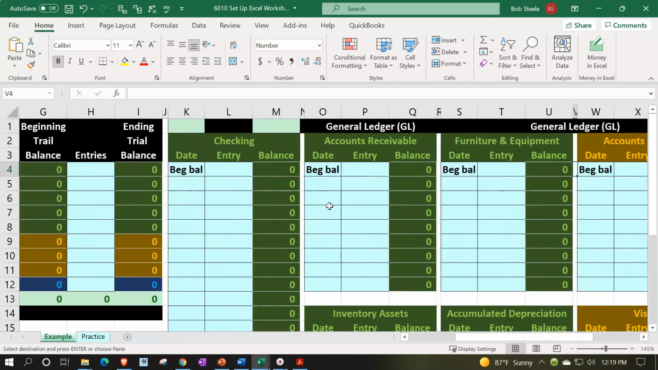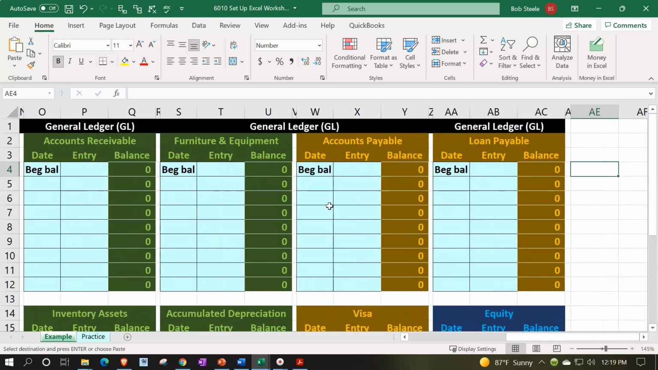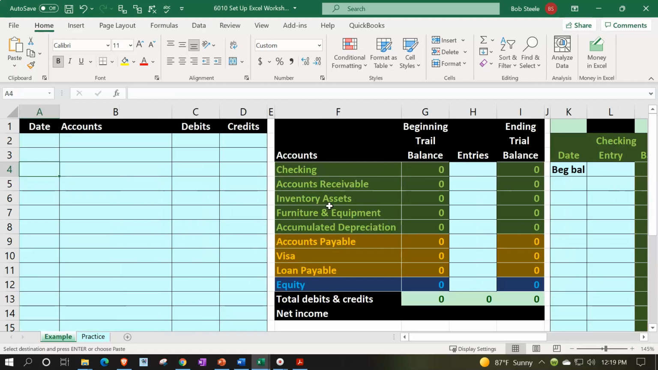Then we'll have the general ledger accounts on the right-hand side. We'll try to color code the general ledger accounts as well, and then we'll move from there. This will be basically our starting point, and then we'll start to enter transactions.